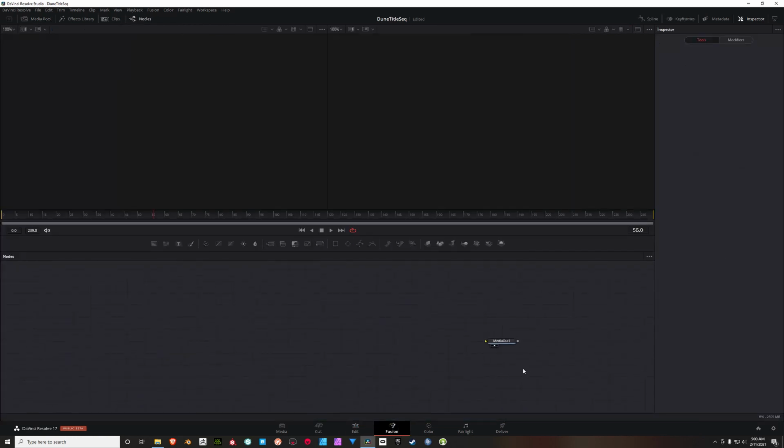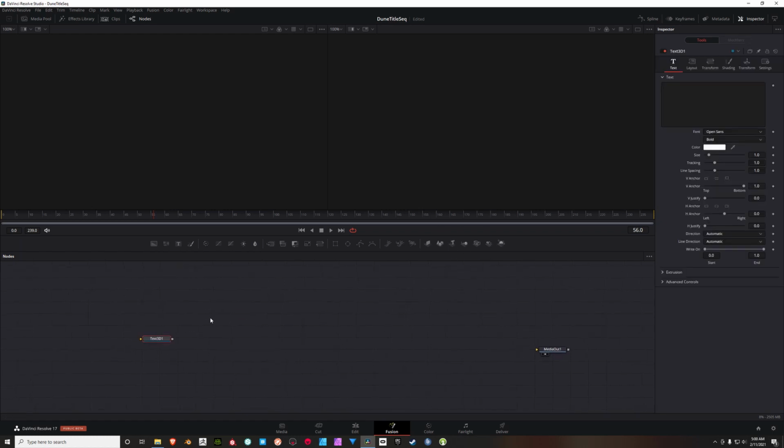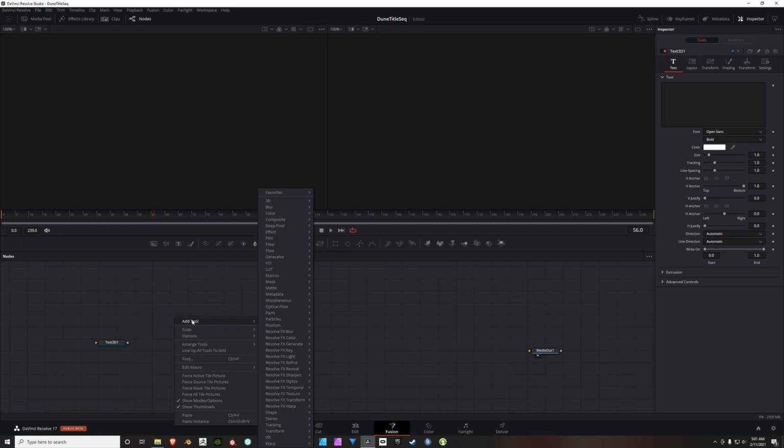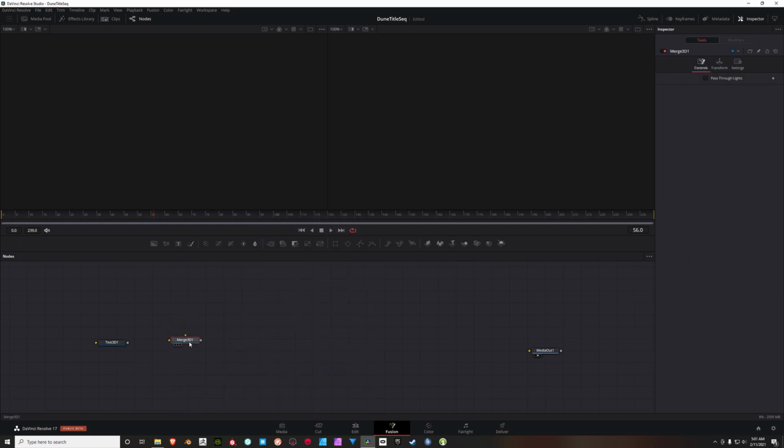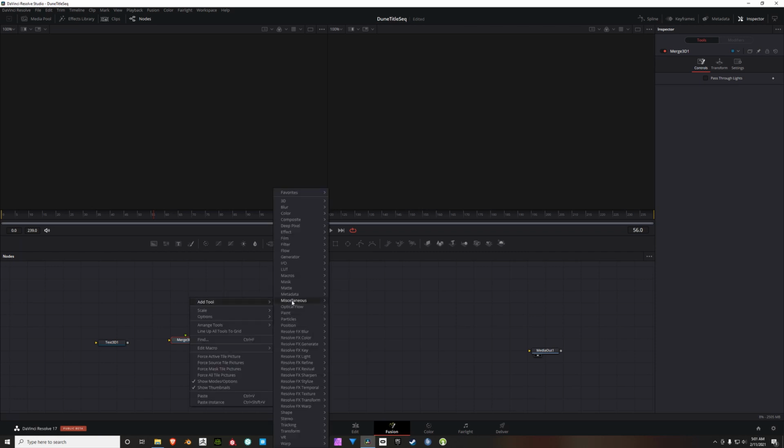Inside the Fusion tab here, we're going to use the Text 3D node. So just click and drag it onto your node graph here. And we're going to set up the rest of our 3D scene. So we're going to need to get a Merge 3D node. So right click, go to Add Tool, 3D, and then Merge 3D. And then the rest of the nodes that we're going to use are all coming from this 3D menu here.